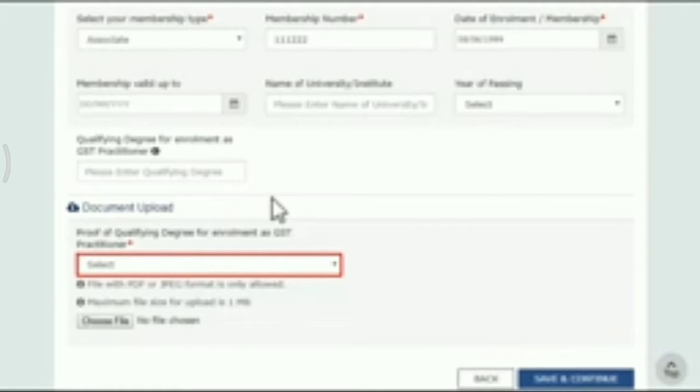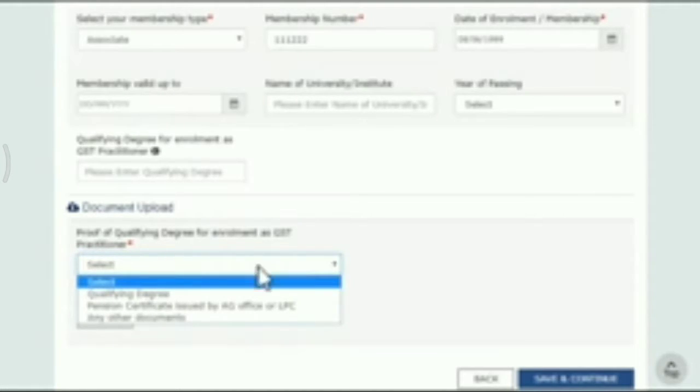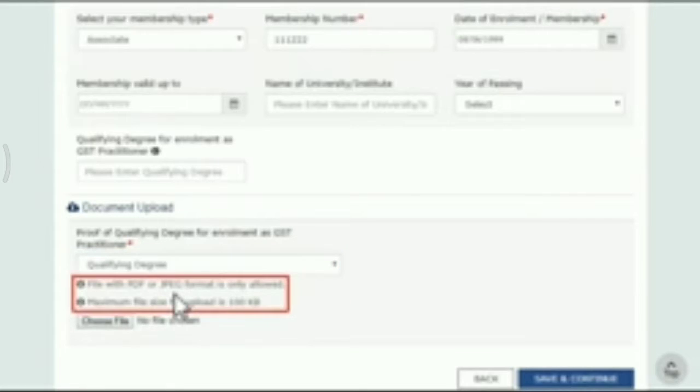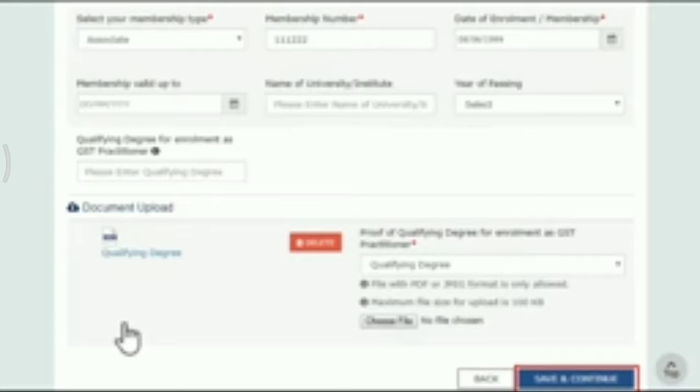Upload a document supporting your qualification or proof of you being a retired government officer. Make sure the document is in PDF or JPEG format and of size up to 100 KB. Click Save and Continue to save this information.